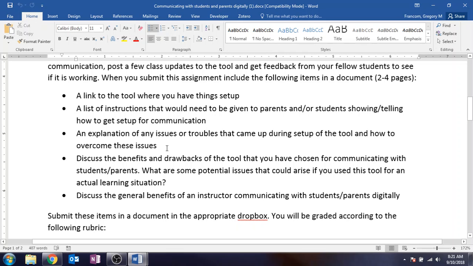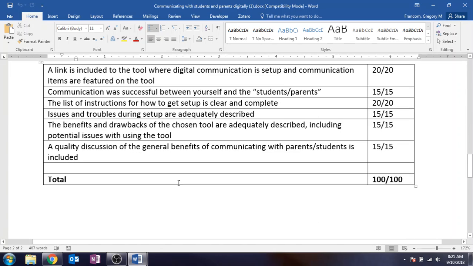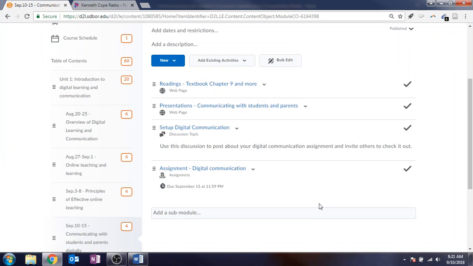Explanation of any issues or troubles that came up during the setup and how you overcame them, and discuss the benefits and drawbacks of the tool that you've chosen for communicating with students and parents. What are some potential issues that could arise if you use this tool for an actual learning situation? And then discuss the general benefits of an instructor communicating with students or parents digitally. So that's the assignment basically. You're going to write a little paper on your experience, and you'll be graded with this rubric down below.